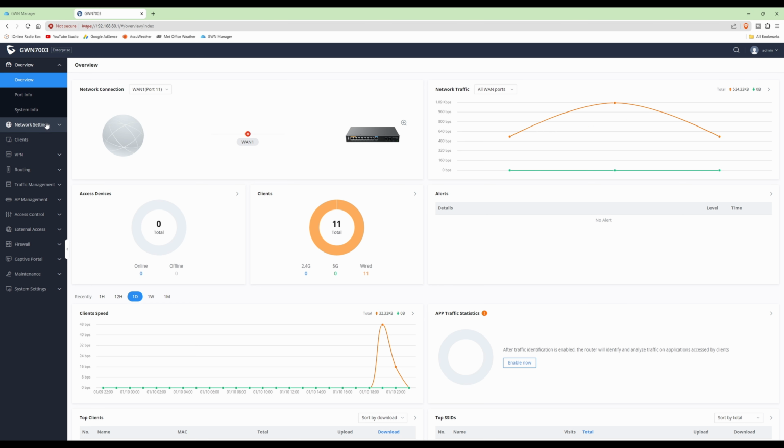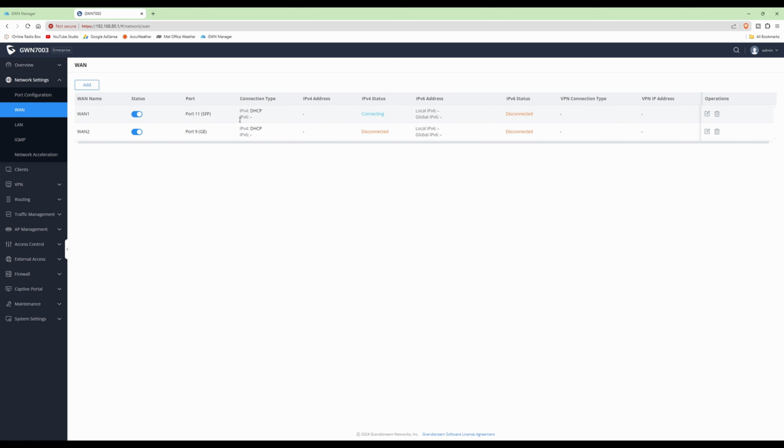To do this, select network settings to pull down the drop-down menu and select WAN. Now as you can see, we've got 2 WAN connections set up. We don't need WAN 2, so we can delete that by clicking the trash or bin icon, and then click confirm to delete it.